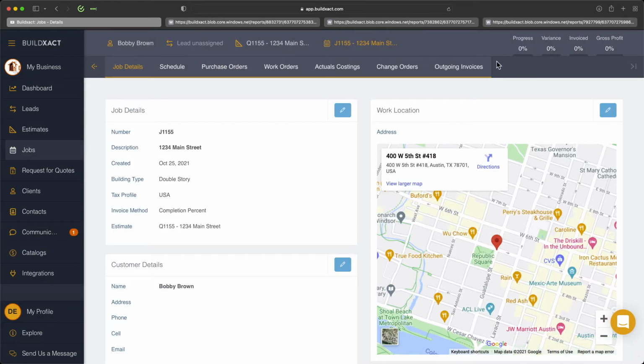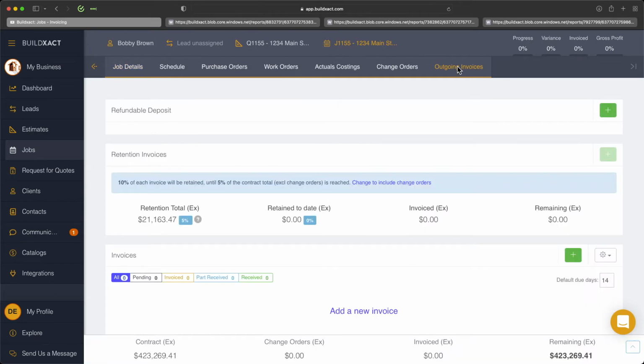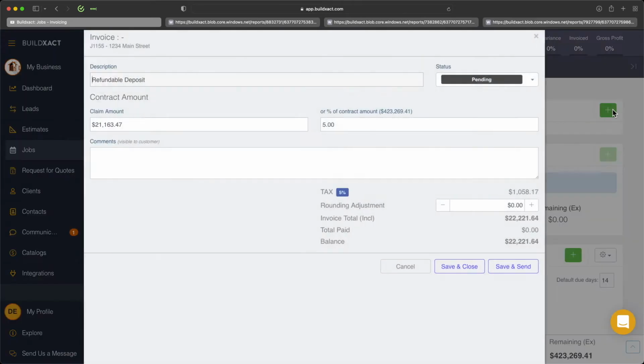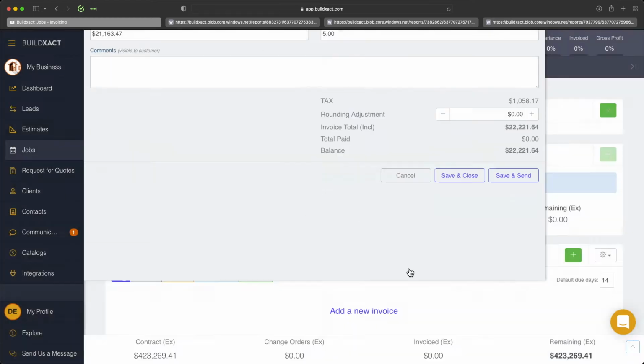Now for the completion percent jobs, we're going to go to outgoing invoices. And the first thing we're going to see is we have the ability to create a refundable deposit. Now this will be a singular refundable deposit that essentially allows you to raise the refundable deposit for the job. Once you've created this, you'll then be able to apply a credit back to future outgoing invoices up until you've completely exhausted this outgoing invoice.